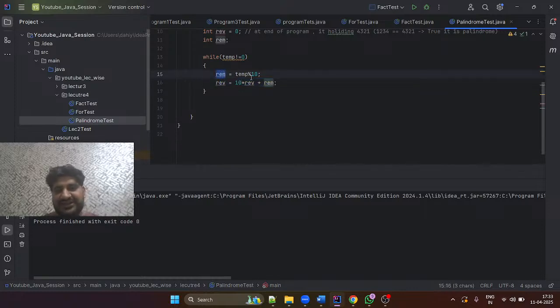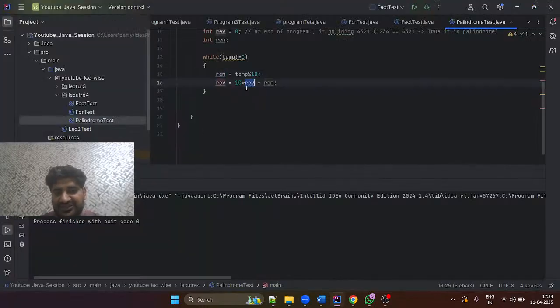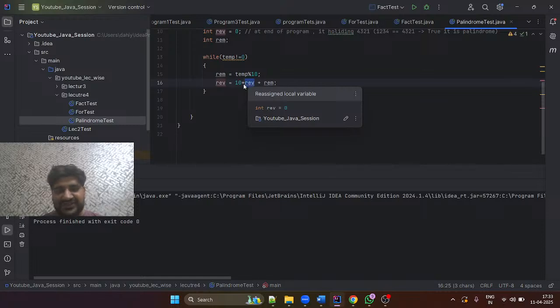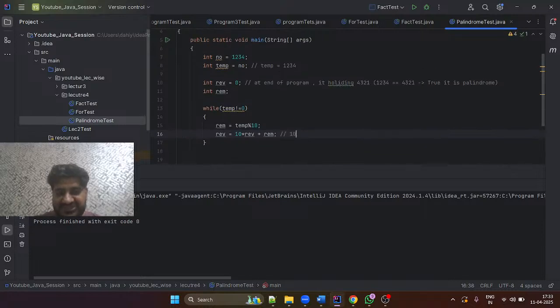For example, right now we are getting the remainder, which is 4, and we are reversing the value of the number. Right now we are multiplying reverse, which is 0, with 10 and adding the remainder. You can see reverse is 0, that means 10 into 0 plus 4. This is the value we are getting.